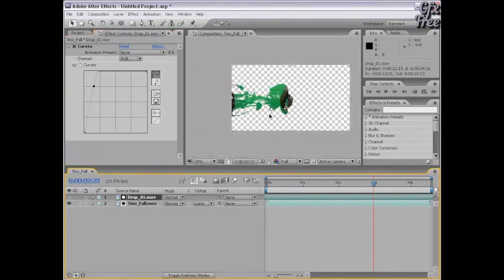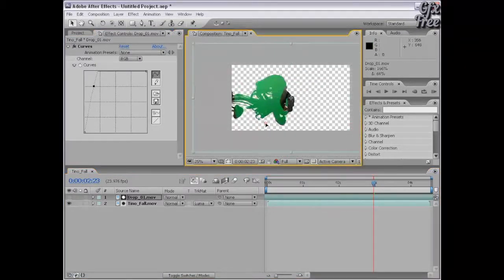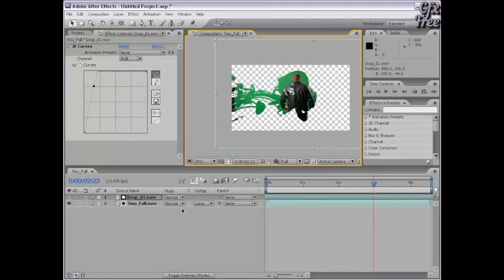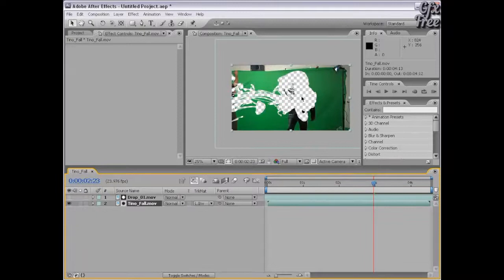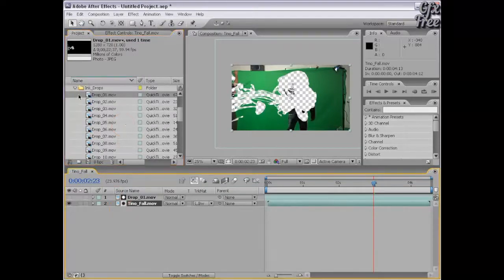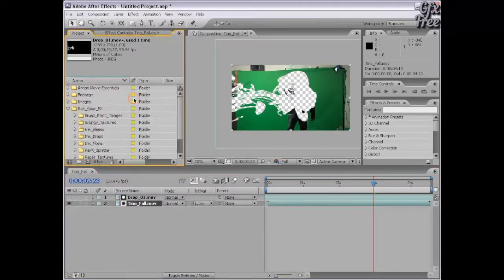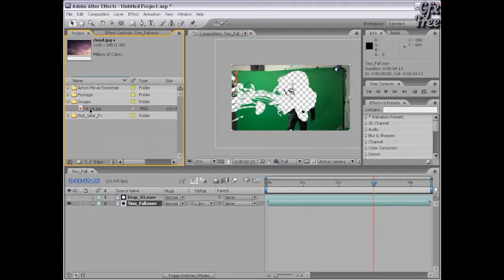Now, of course, I can scale this layer up as well, and that'll show through more of our character. I can also go to my Tino layer and invert the matte so that we sort of cut out everything but this layer. Now, for this shot, it's probably better if we use something else instead of this green screen footage. So I'm going to go to my images, and I'm going to replace the cloud footage with this Tino layer.